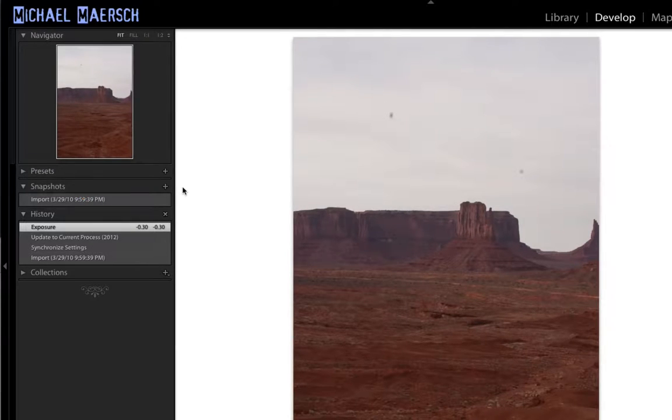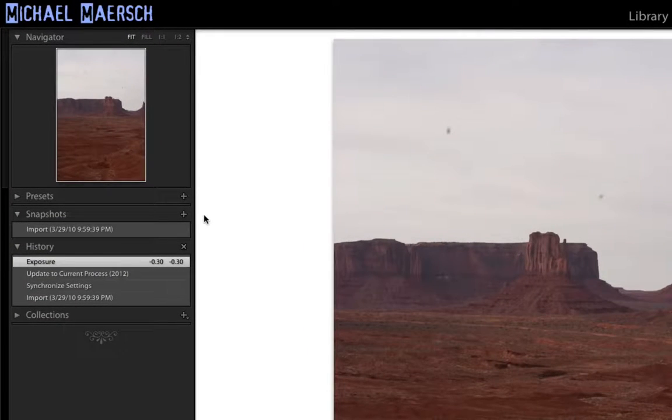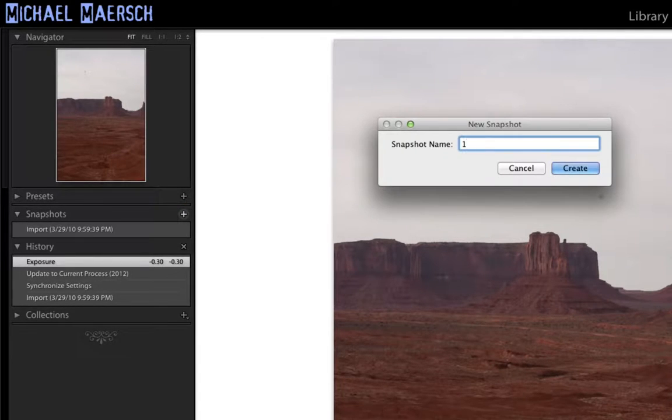So you will see that for this initial setup, for my underexposure image, I first press the plus sign to the right of the Snapshots panel heading, and when a new snapshot window opens, I type -1 EV. The term EV stands for exposure value.